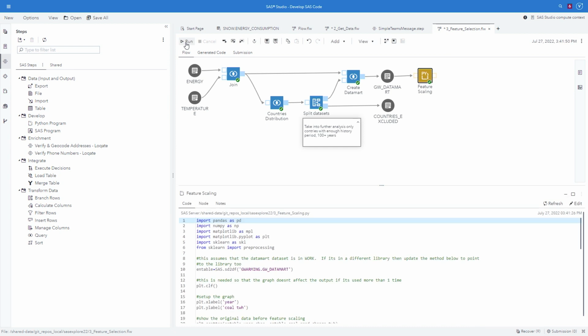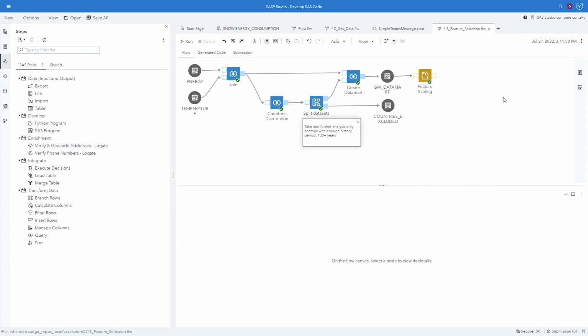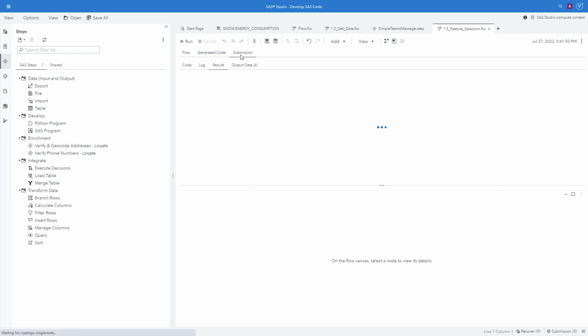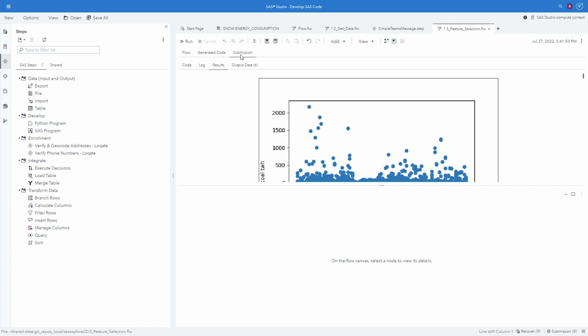So we have a successful run, and I really haven't spent much time showing you some of the other tabs. But before I do, let me point out that at any particular node, I can right click and go specifically to the code that's been generated for that node, the log that's been generated for that node, run this node, or run from this node. So there's lots of options. But let's go into our submission tab to see what has been created for us.